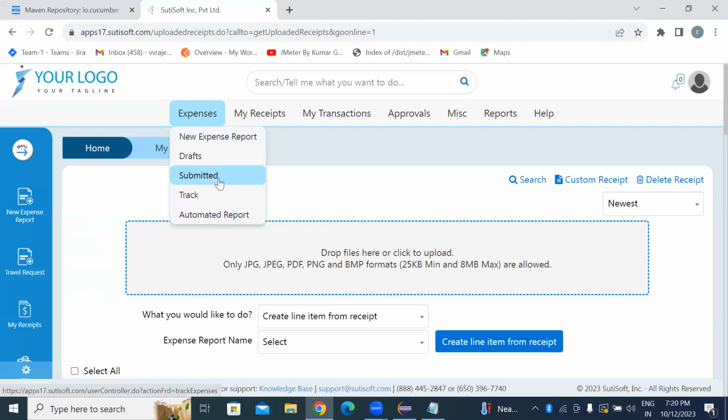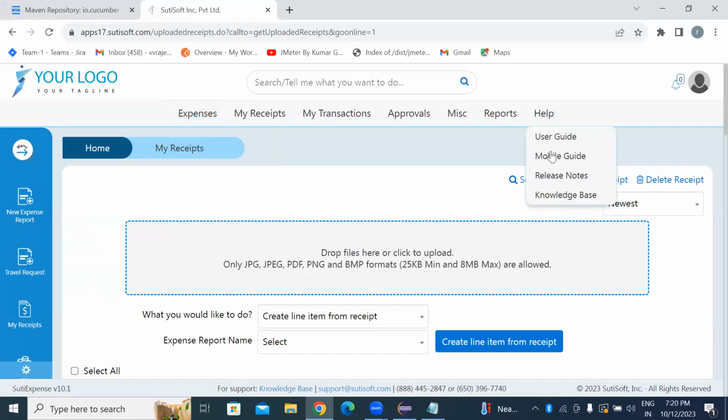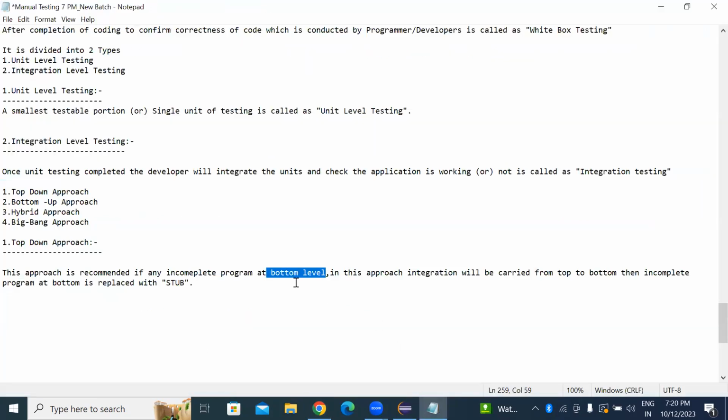Okay, the expenses level is completed, but this level is not yet completed. The developer has not implemented each and everything at the bottom level. He is implementing from top to bottom only.